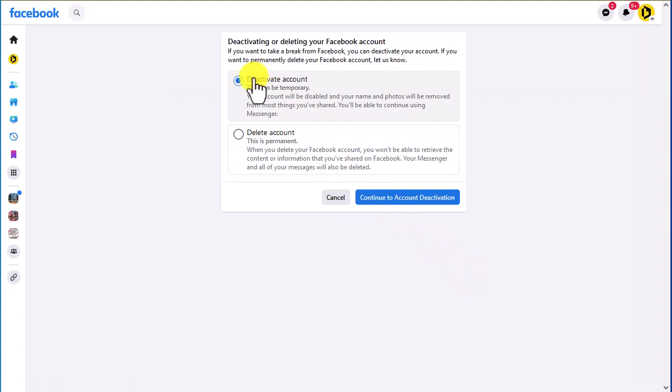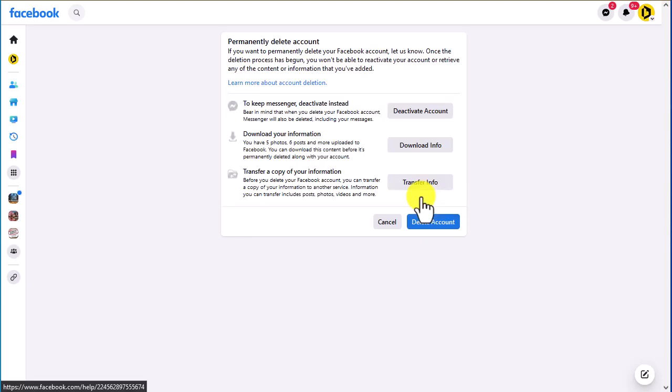and you will find two options. One is Deactivate Account and another is Delete Account. If you want to temporarily deactivate your account, select Deactivate Account and click on the blue button Continue to Account Deactivation. If you want to delete your account, then select Delete Account and then click on the blue button Continue to Account Deletion. I want to delete my account, so I am clicking on Continue to Account Deletion.